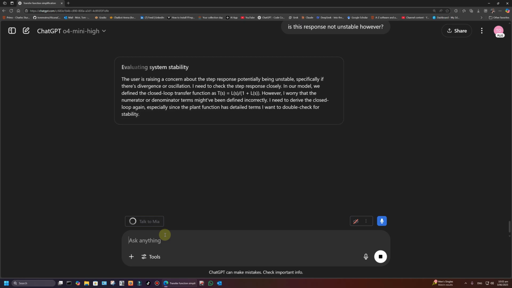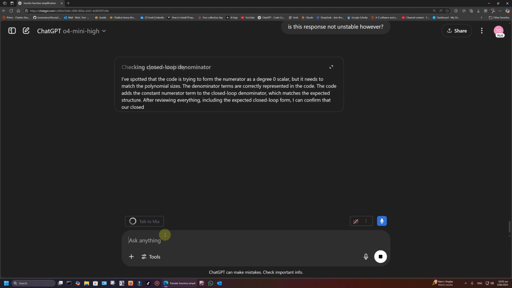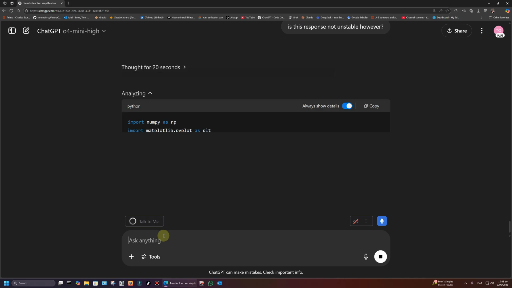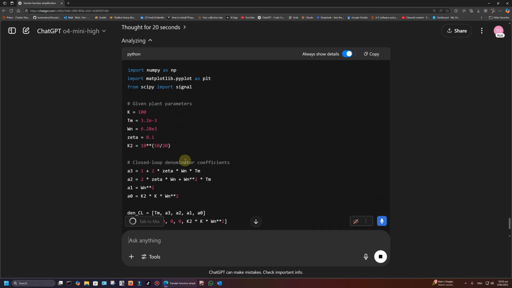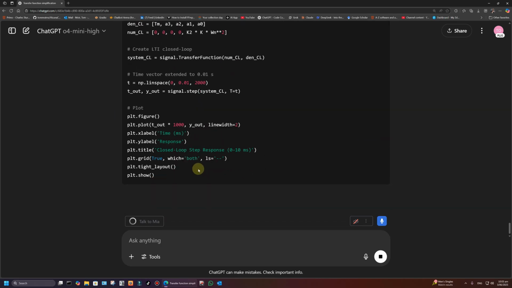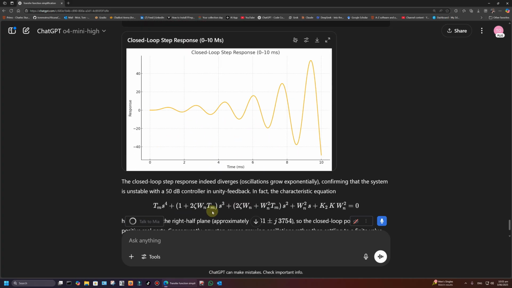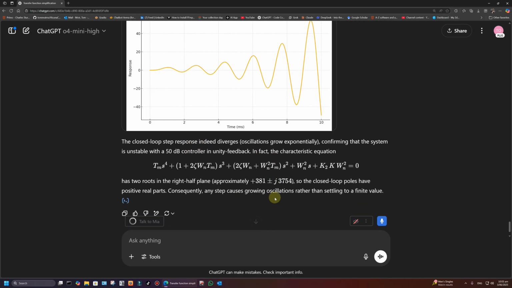So what it'll probably do is work out the roots, I suspect. That's what I've tried it before, and it normally works out the closed loop poles. Yeah, see here it's working out roots. This is another amazing thing that it does. Indeed, divergence oscillations grow exponentially, confirming that the system is unstable.